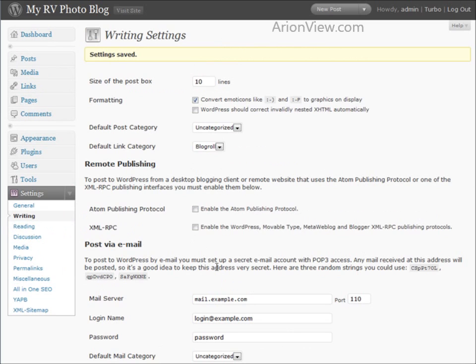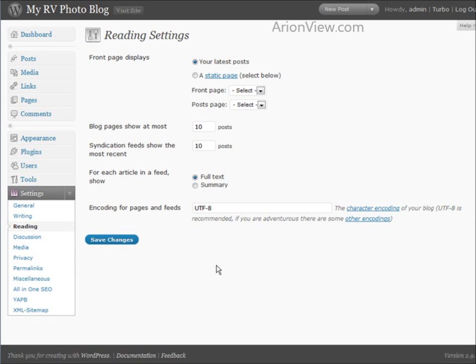Okay, now let's go to reading. Now, this is where you could set a home page. You don't want to do this using the PhotoBlog plugin, so you're going to want to leave that as it is. What you can do is show how many posts you want to show on a page. If you want to change that from 10, you can do that. And how many are going to show in the syndicated feeds. Also, in your syndicated feed, you can decide whether you want to send full text or a summary. Okay, leave this at UTF-8. And if you made any changes here, you save those changes.